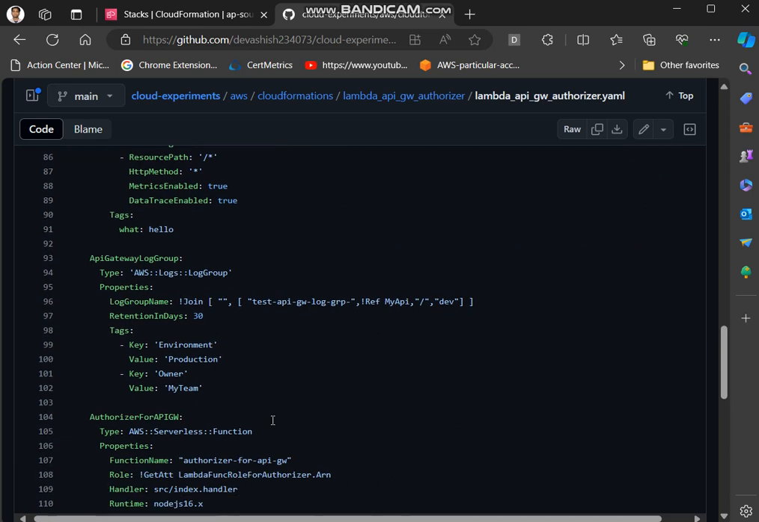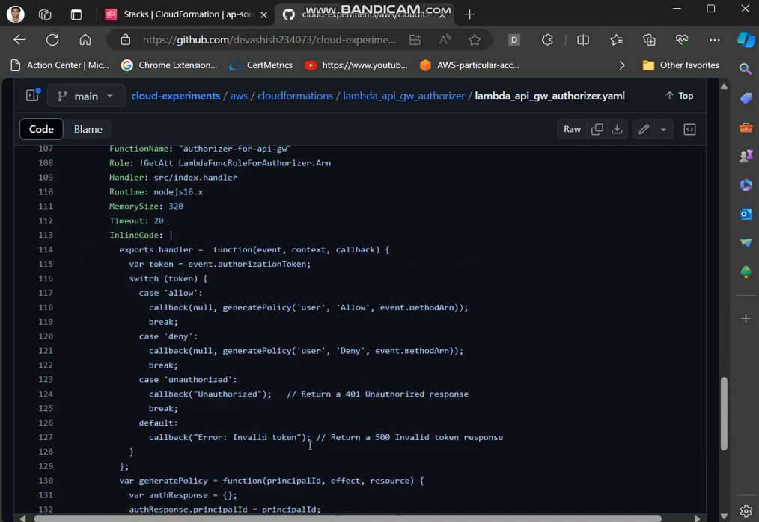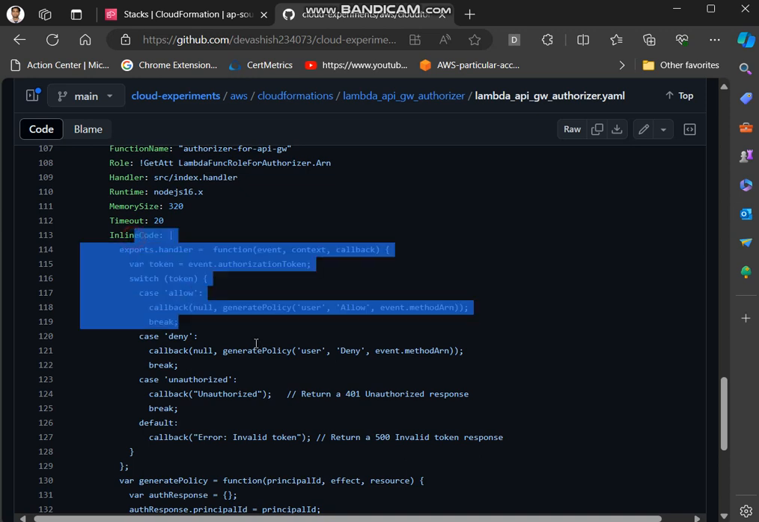If we go below, this is our log group for the API Gateway. You can find the logs inside this log group in CloudWatch once it is deployed. This is referring to the API Gateway, so this is the API Gateway's log group. And if you go below, this is our authorizer lambda function. In this, I have also put the code inline only.